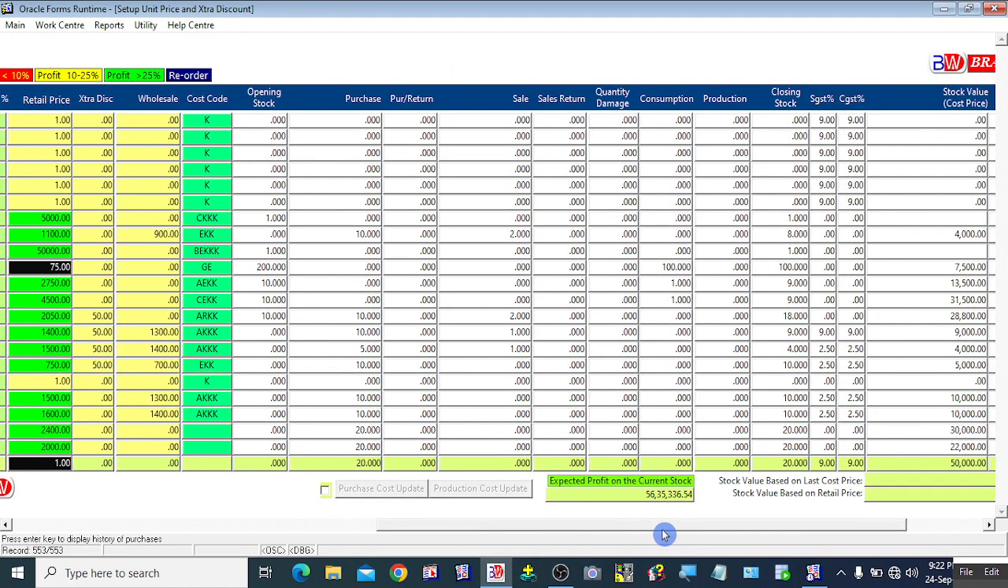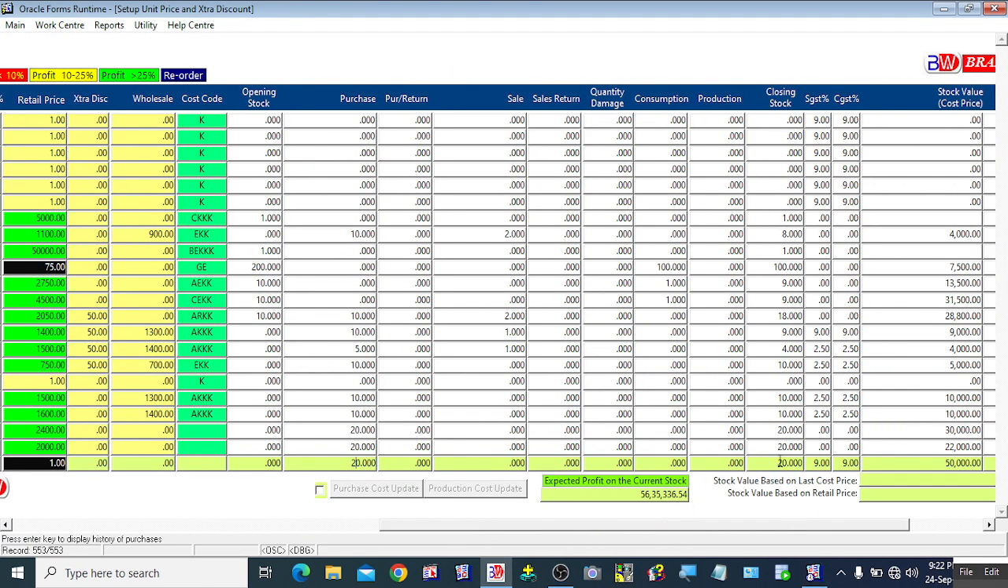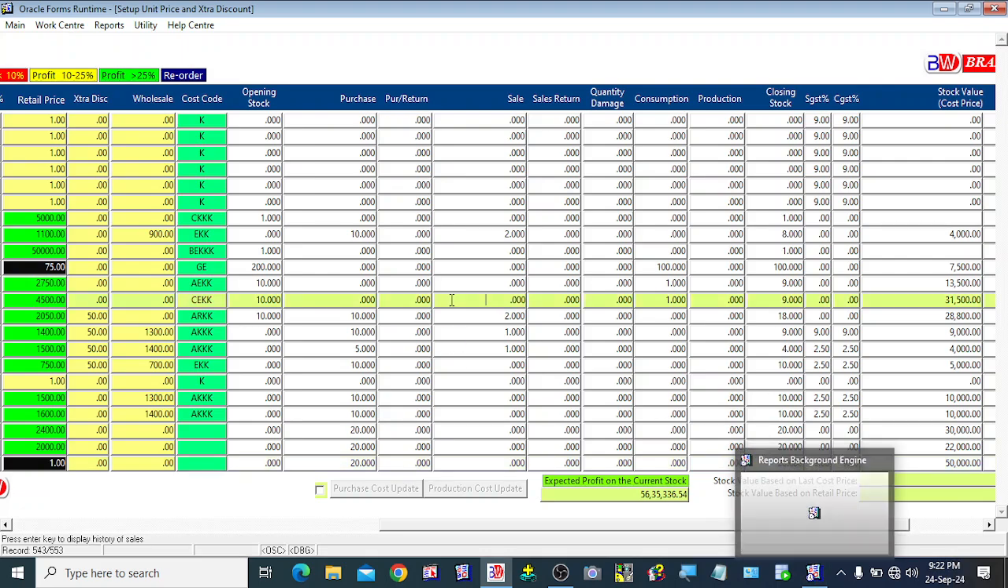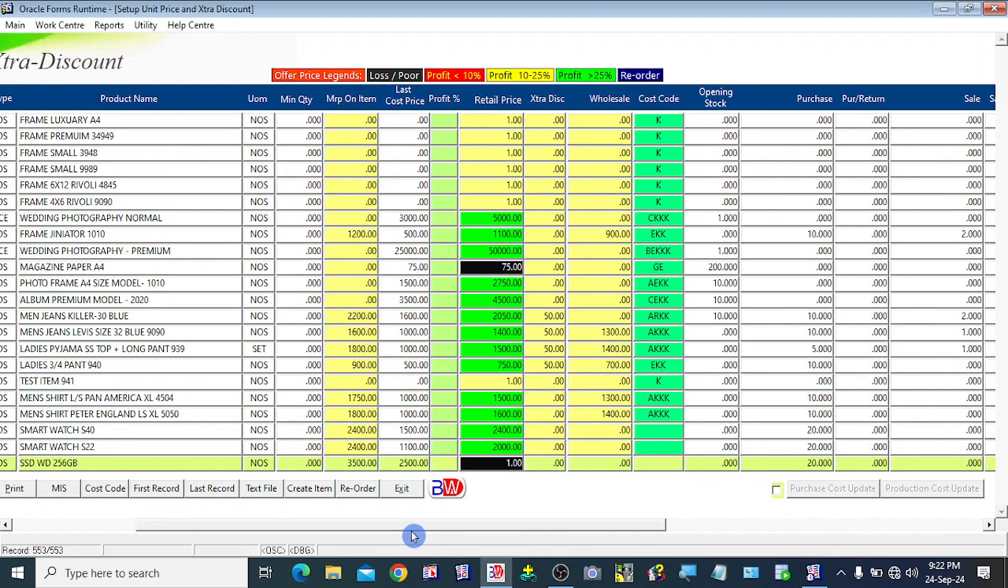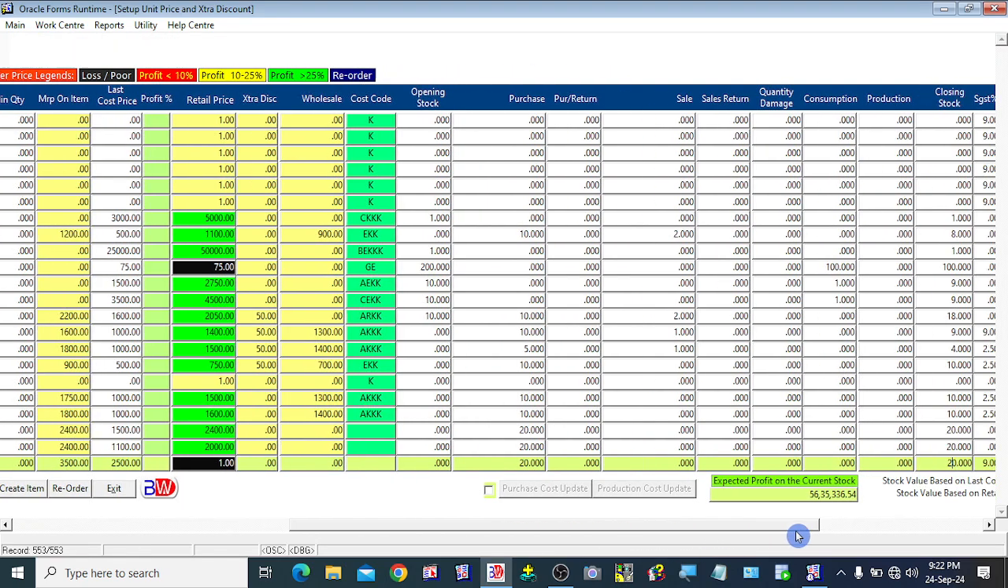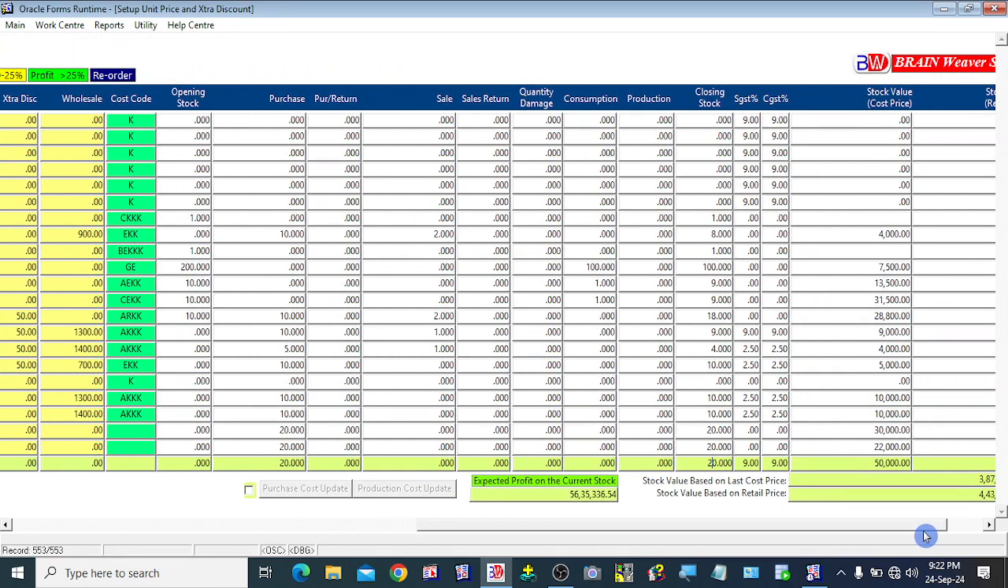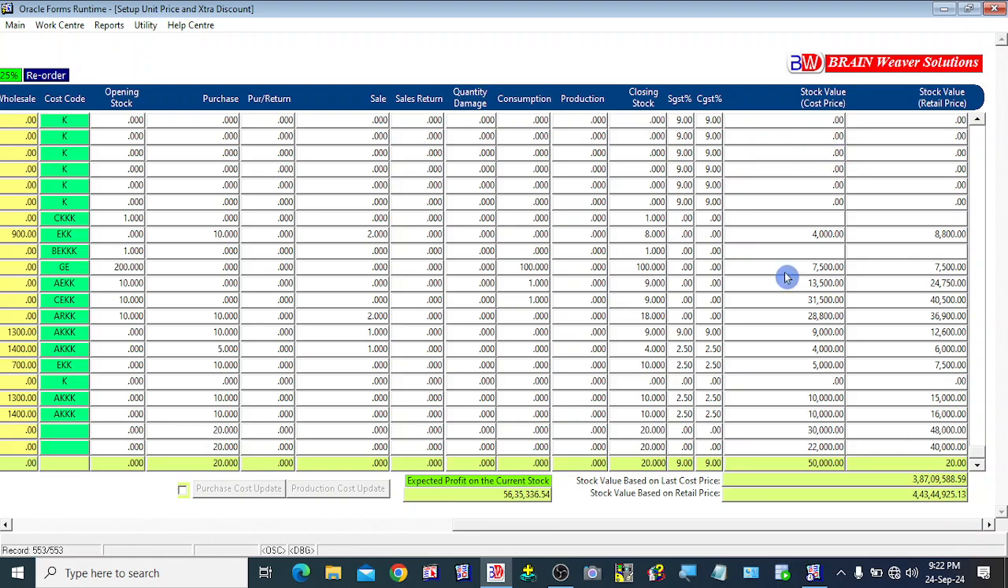And when you go to this closing stock, you can see at the moment we have 20 numbers of this SSD Western Digital in our store. So in this way, whenever you make a purchase entry, system will automatically update the closing stock. Here we can see what is the closing stock value based on the cost price. It is displayed here.